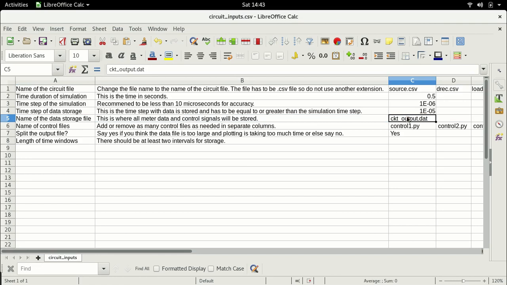In the previous case it was not so important because we would plot everything in the web application, but now we are going to plot it on our own. So it is very important that you choose this file. For now, this is good enough. Circuit output.dat file.